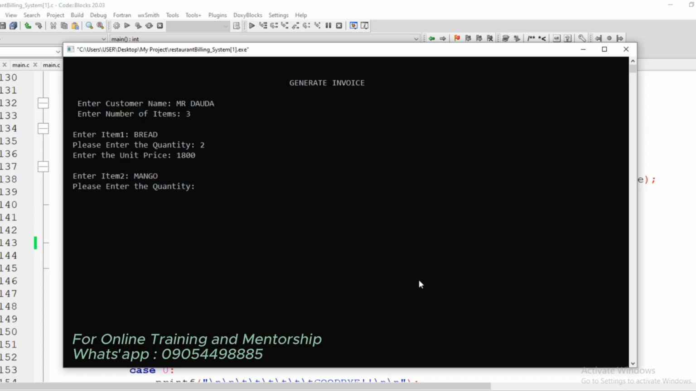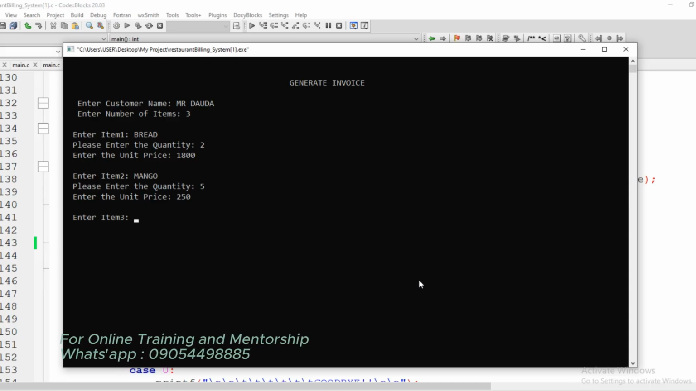When I hit enter, it's asking me, please enter the quantity, that is how many mango the customer picked. Let's say the customer picked 5 mangoes. The program is asking me again to enter the unit price, that is the price of each mango. Let's say the price of each mango here is 250 naira.